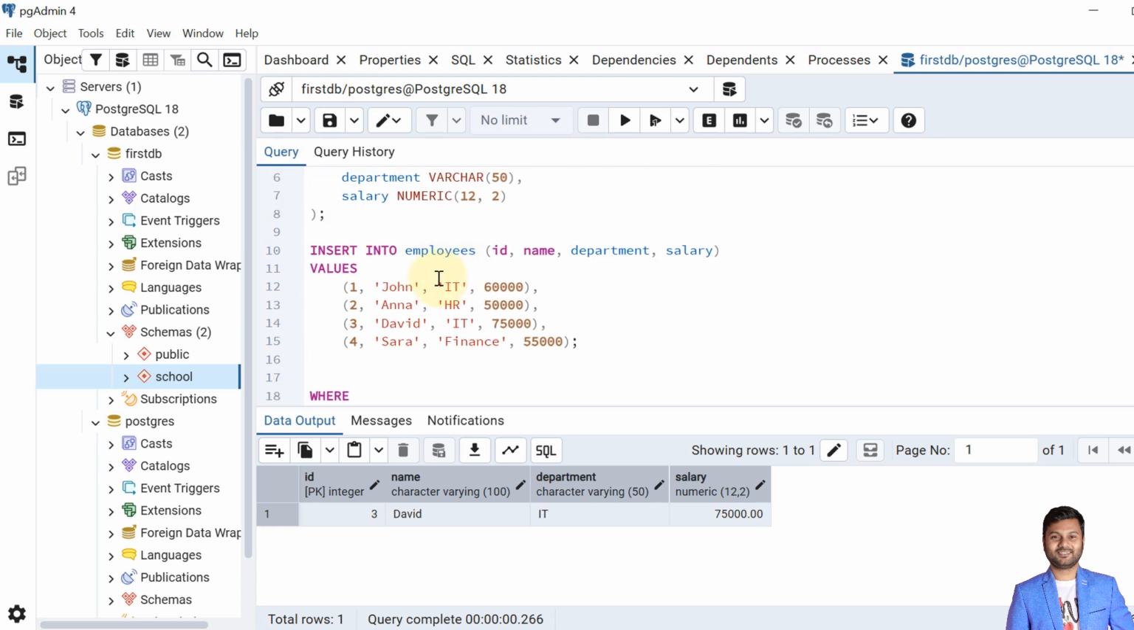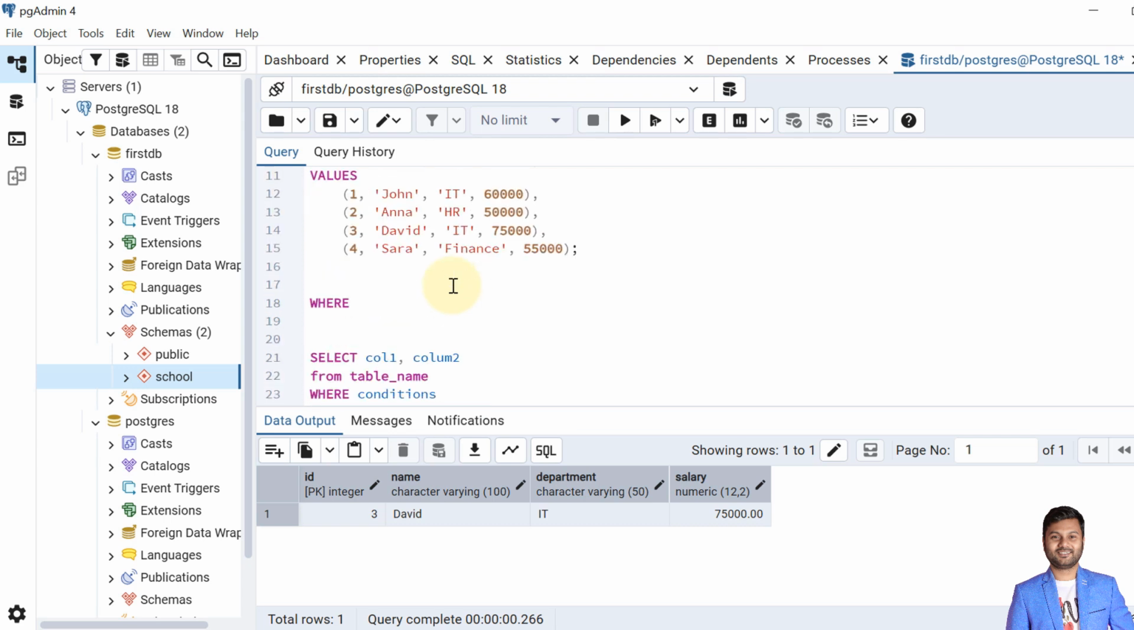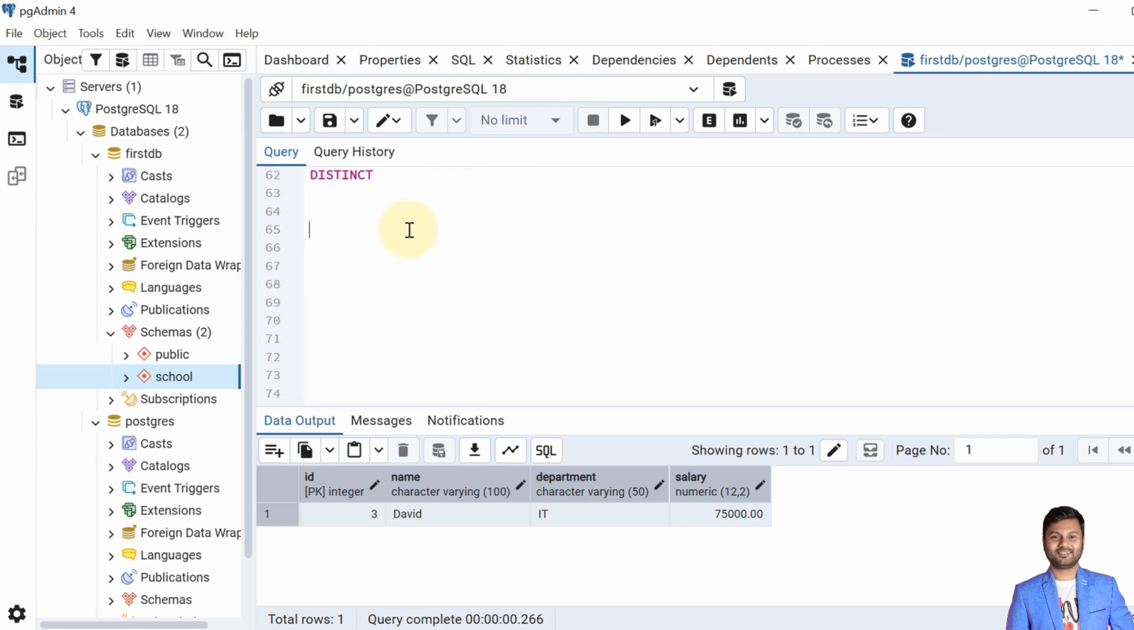For example, if I want to see the departments of the employees, it will be written like IT, HR, IT, finance. So IT is repeated 2 times, but I want IT to be shown only one time in the result. So how can I do that? I can do it like this. Select distinct, and which column should be distinct? It is the department column of the employees table. So department, then as usual from employees. Okay, so this is how we can use distinct.